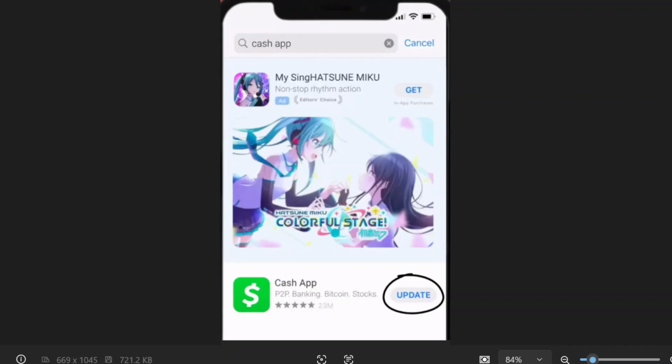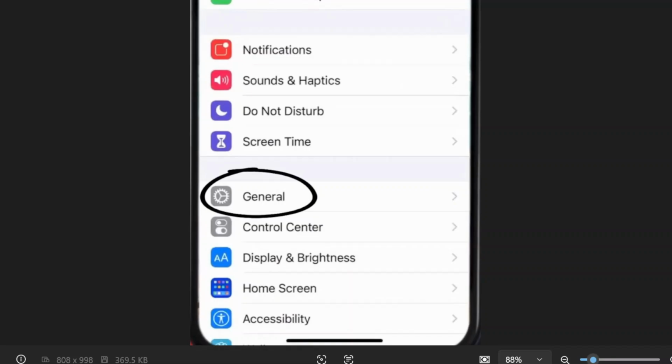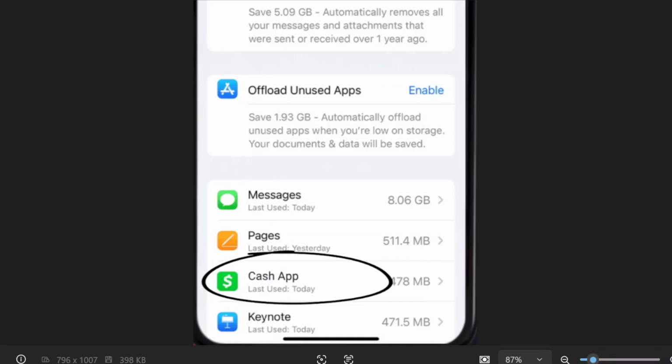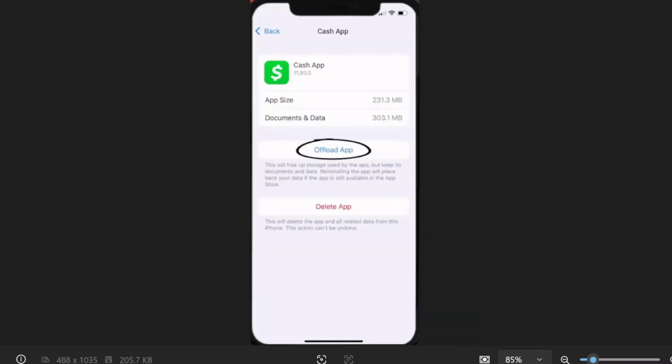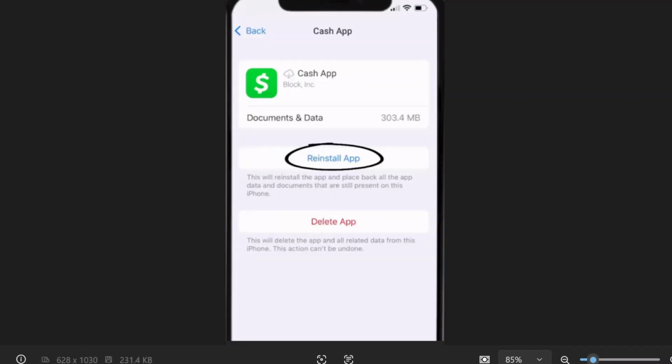Now, if updating doesn't help, then you have to go to your settings and then scroll down and select General, and then select iPhone Storage and scroll down and find the Cash App. Now click on it and then click Offload App, and all you have to do is confirm again. So after processing, all you have to do is again tap Reinstall App. So this clears caches and refreshes the app, often solving hidden bugs.